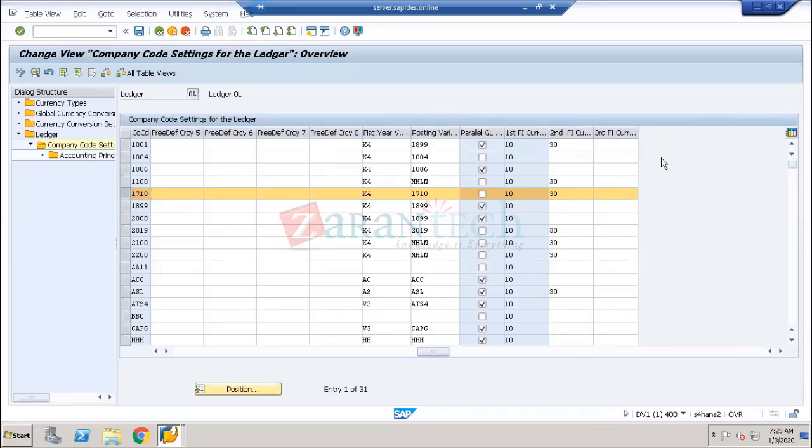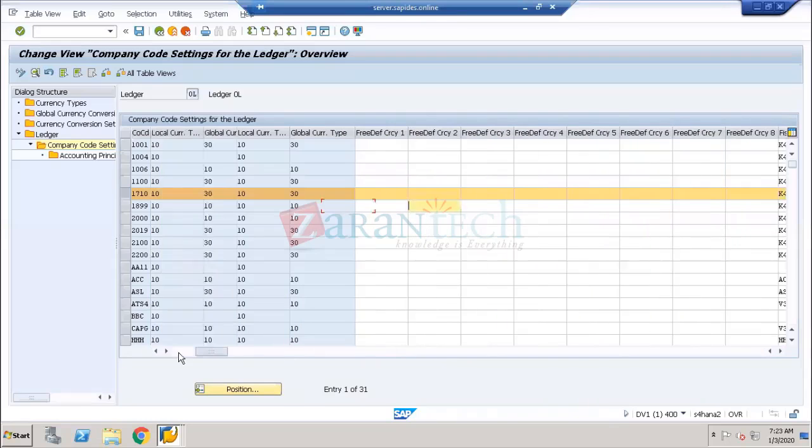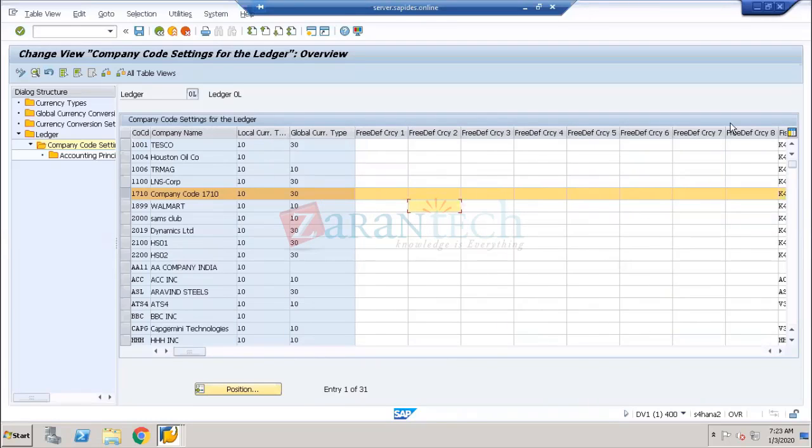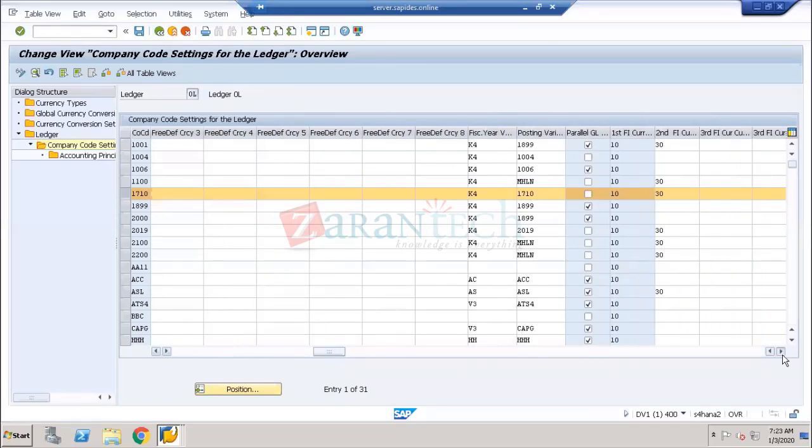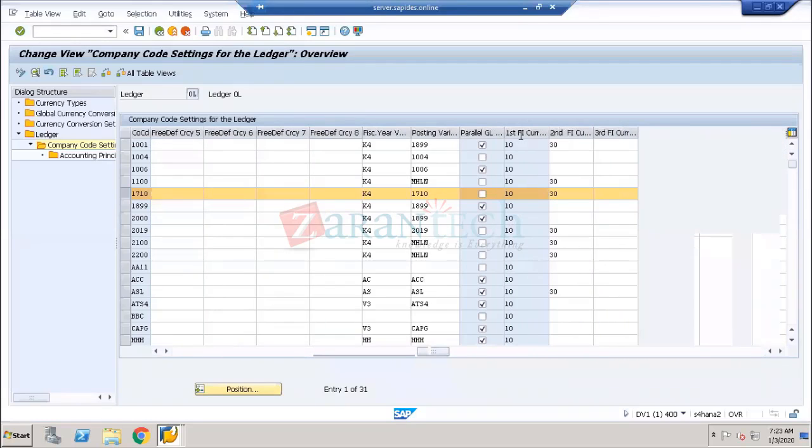I see there are totally 3 currencies. These are the table settings which I'm making for the ACDOCA table, up to here 8 freely defined currencies. And if you scroll down to the right-hand side at the end, you can see 3 more currency types. These 3 more currency types we are defining for the BSEC table, because today we don't have the OB22. The BSEC table is still alive in our SAP S/4HANA, and it will only take 3 currency types, not more than 3.